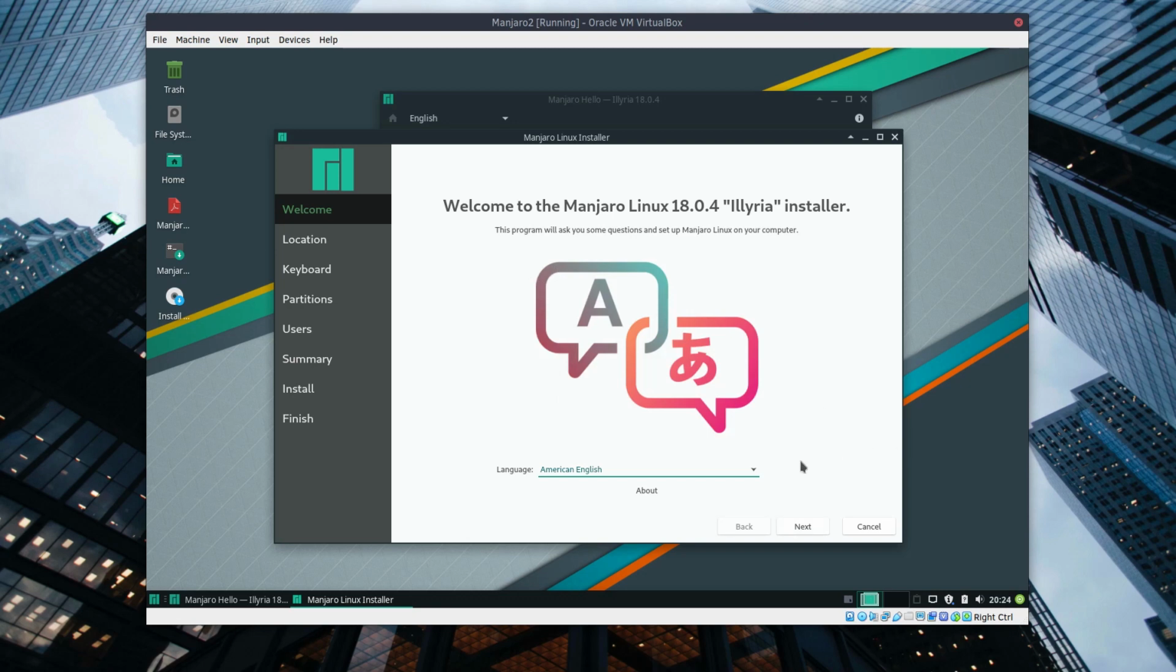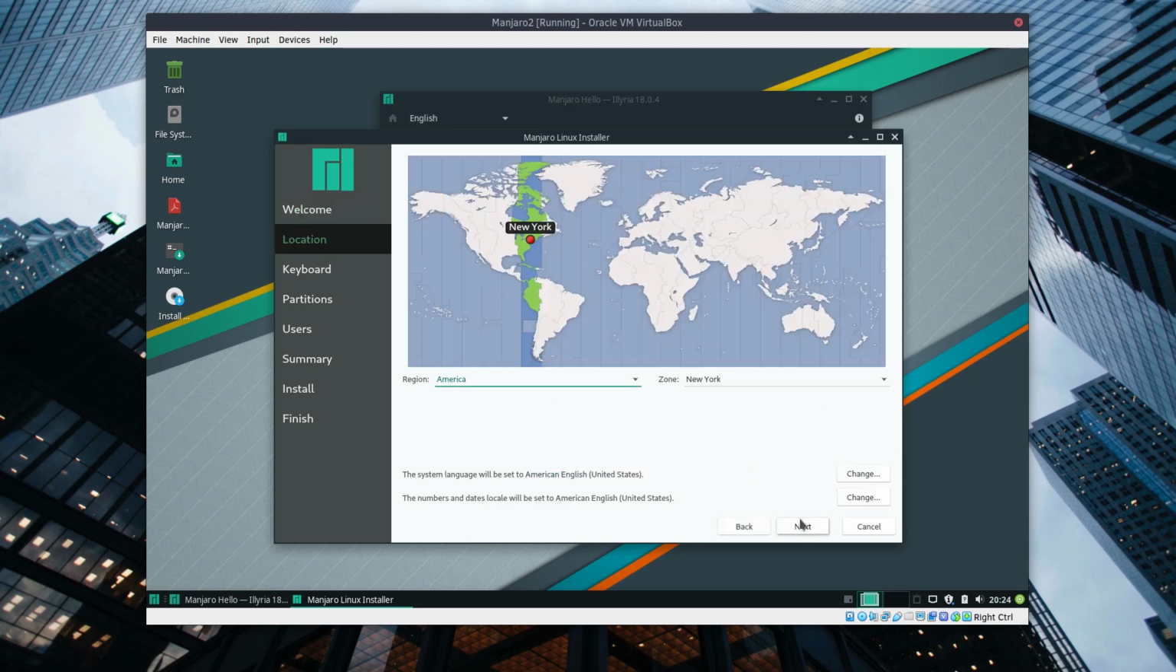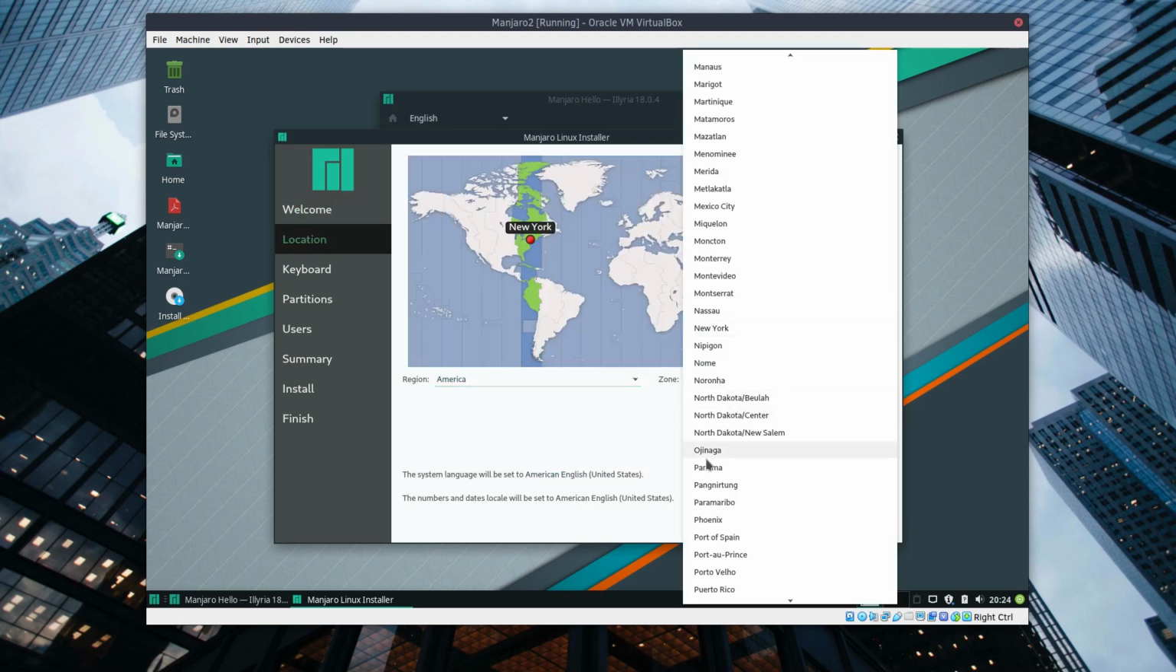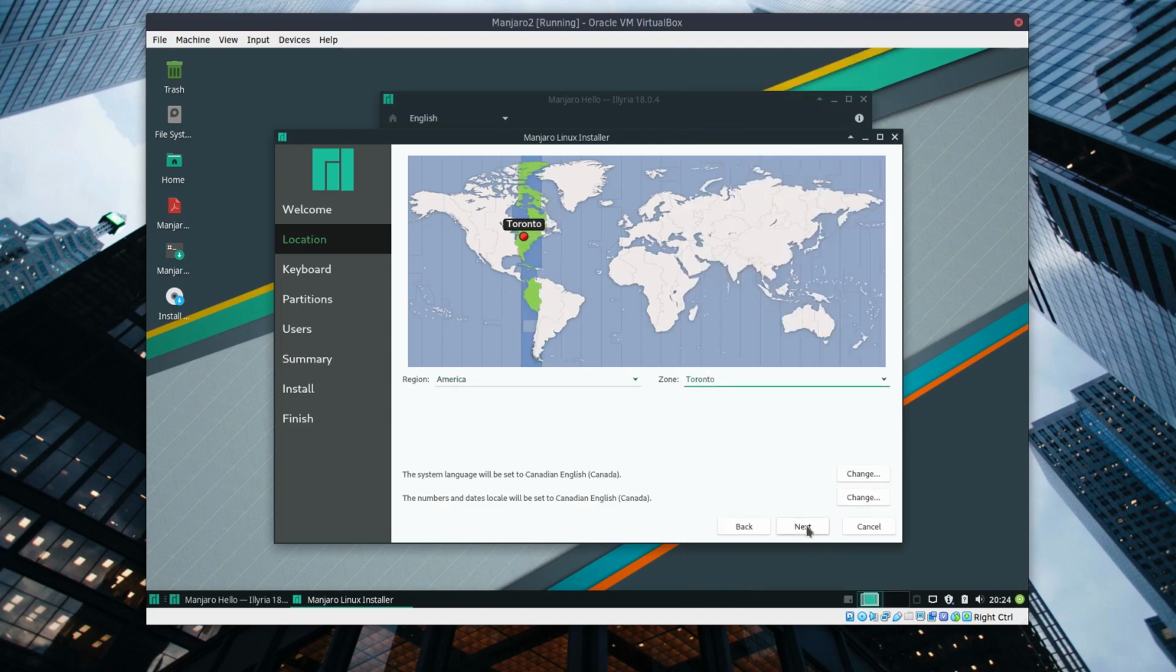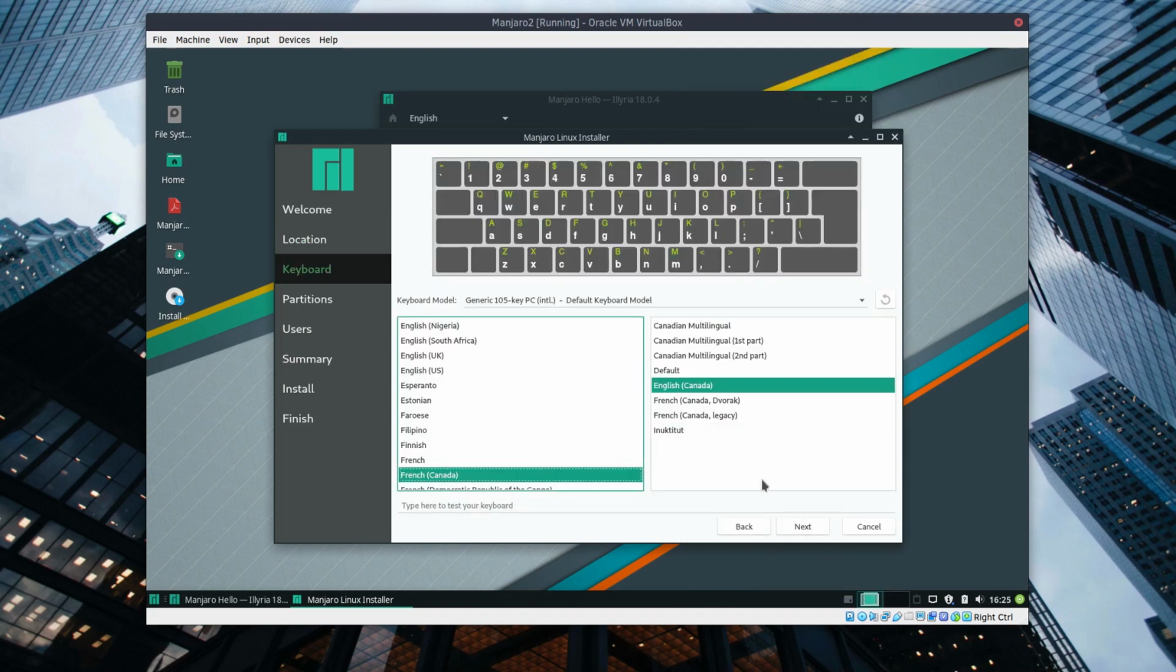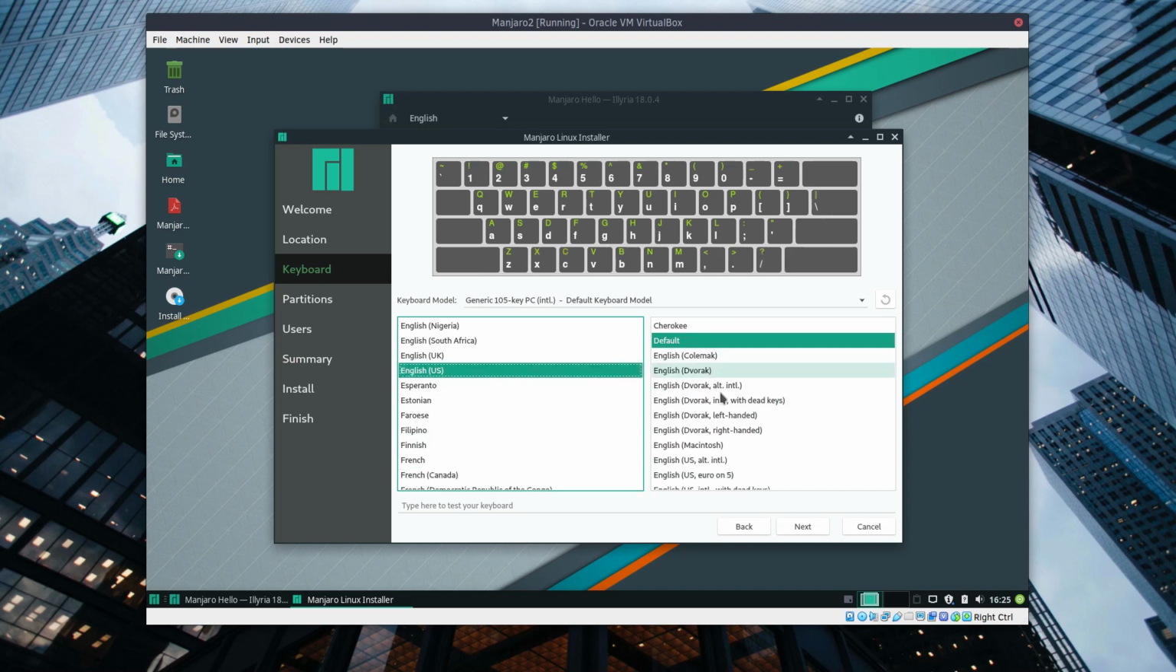Okay, so here we go. Let's click next on this. We're going to use American English. I'm going to actually use the Toronto time zone, even though it is the same as New York, but just more correct to where I am. So, Toronto, next. Okay, so here we are with our keyboard layout. Since I picked Toronto, I'm guessing is why we were pre-selected with an English Canada keyboard layout. Although I don't think there's a difference, I'm just going to select English US because it seems to be the most correct for what I'm using.